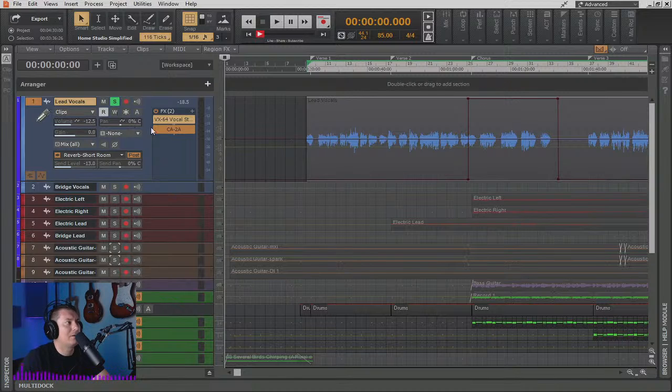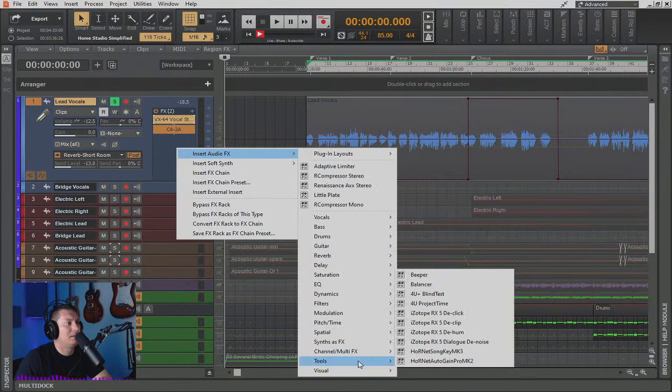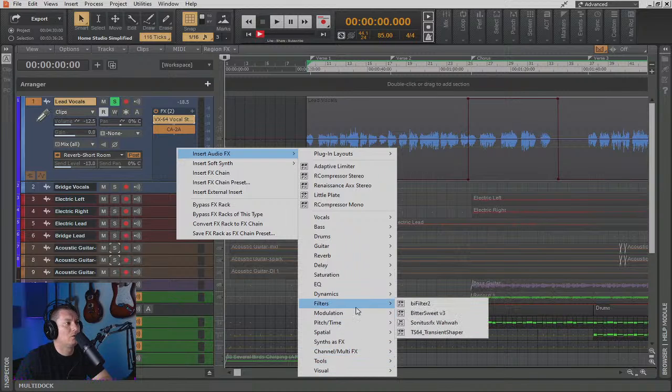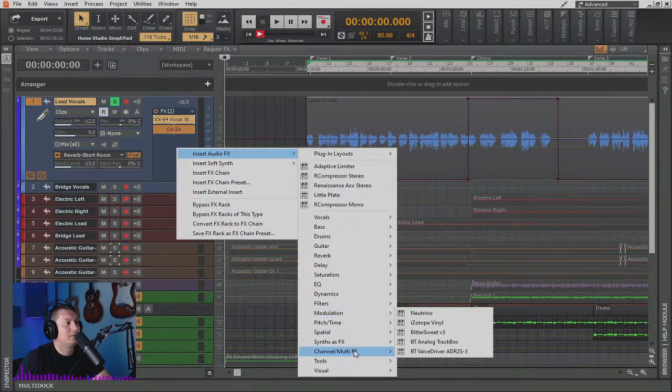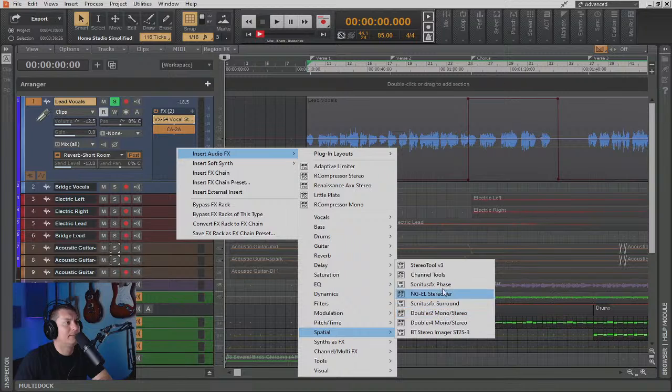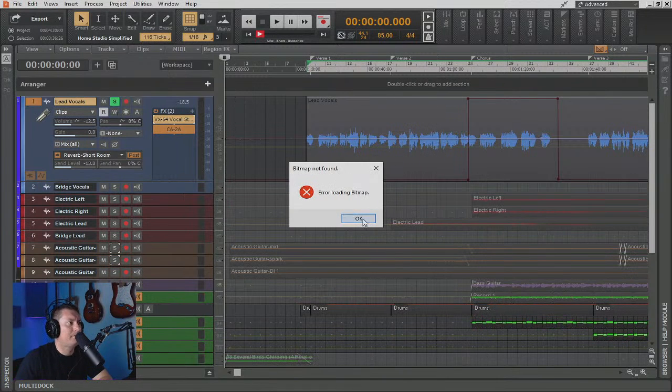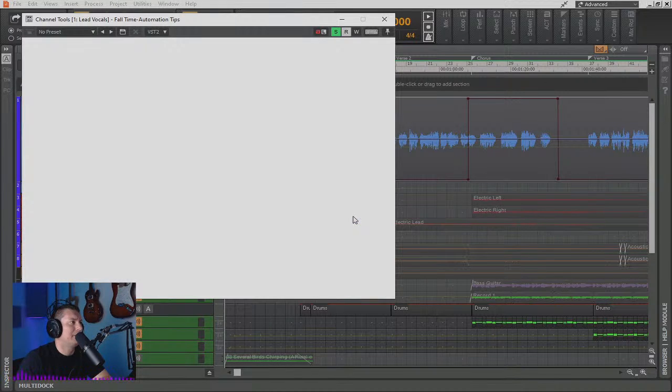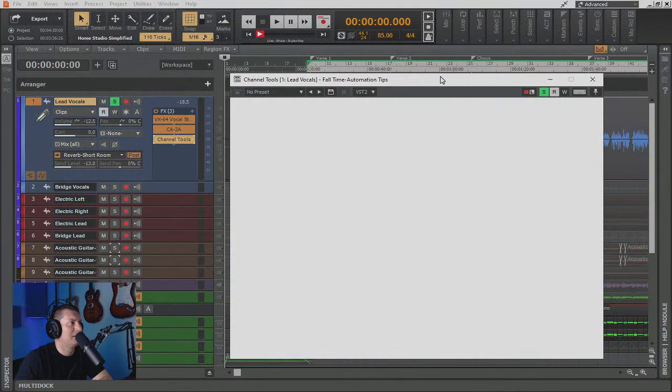Now I know within Cakewalk too, there should be, where's that at? Channel multi-effects, is that where it's at? Oh, spatial. Channel tools, that's it. Okay. That's what happens when you update to a new computer. It's having trouble finding the bitmap, so I'm going to have to find out where the bitmap needs to be.